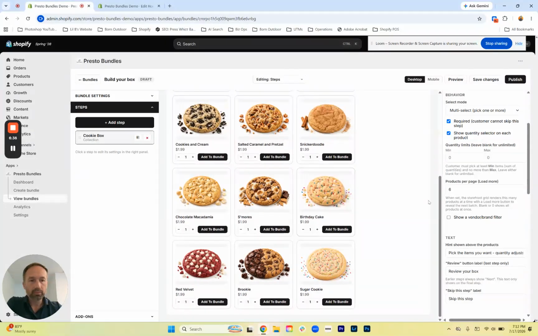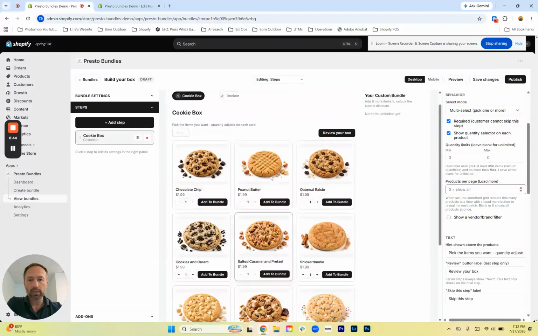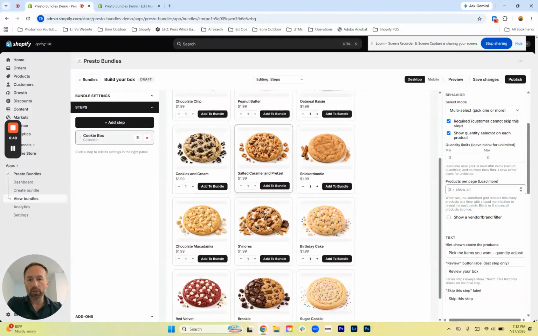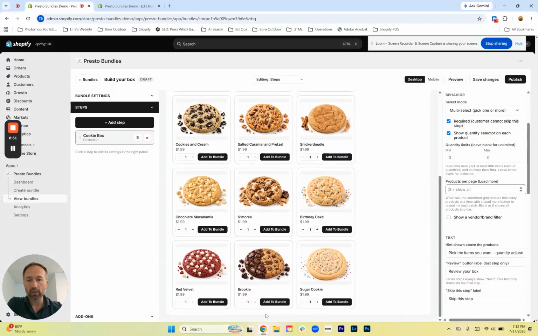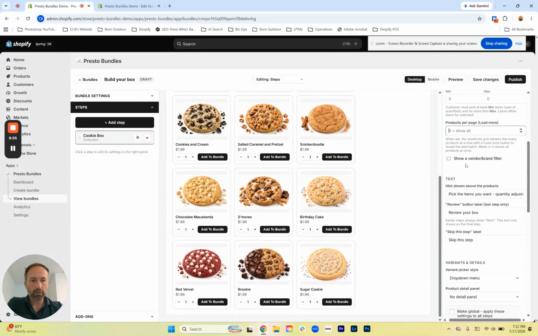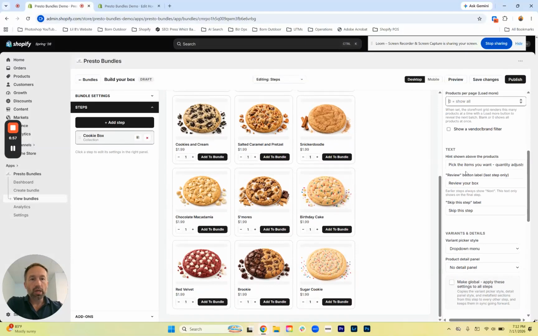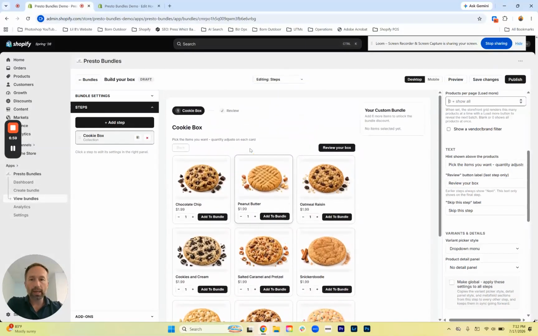Now I'm going to leave this blank actually, because I think for this type of build a box bundle, it just makes sense to set it up as a product grid so that your customer can see all the cookie options without having to click a load more button. Perfect.